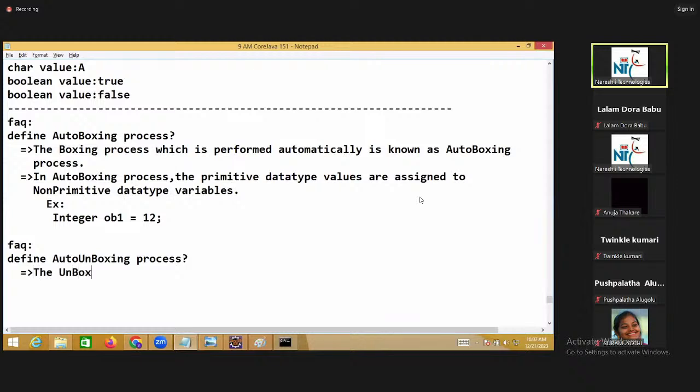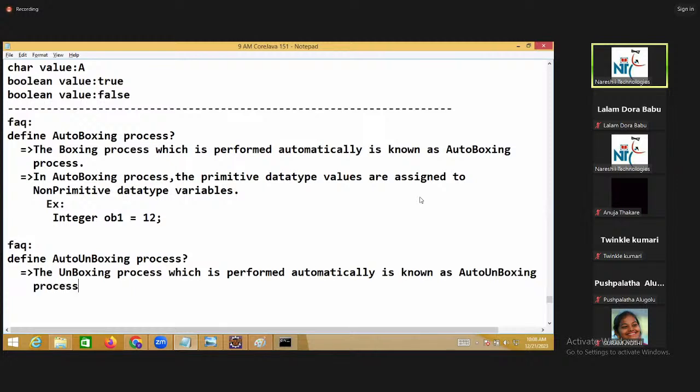The unboxing process which is performed automatically is known as auto unboxing process. The unboxing process which is performed automatically is known as auto unboxing process.